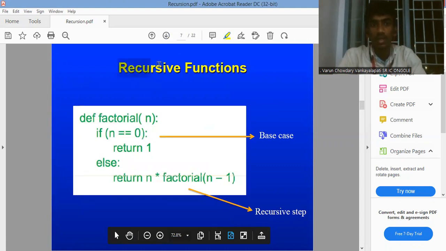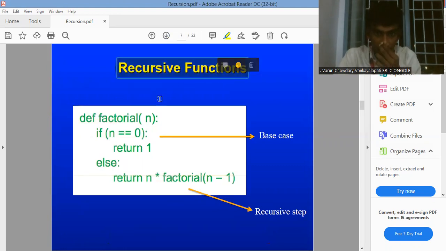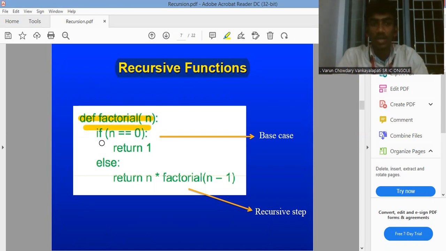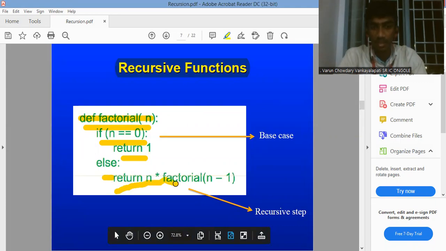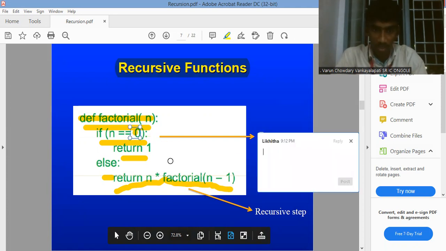Next, on defining this recursive function, the recursive function for factorial is defined as def factorial of n, which is the basic definition of the function. And here this is the base case, where it has to terminate: when n double equals 0, it will return 1 and the function will end. Else return n star factorial of n minus 1. This is the recursive step which has to be continued till n minus 1 becomes 0.